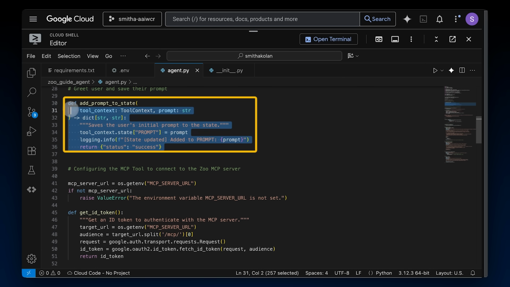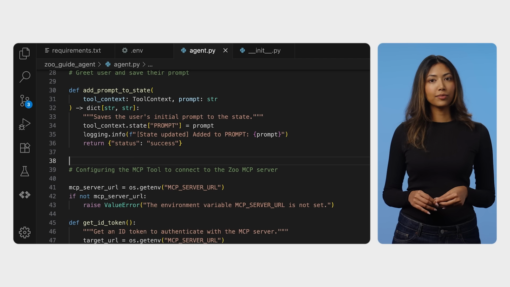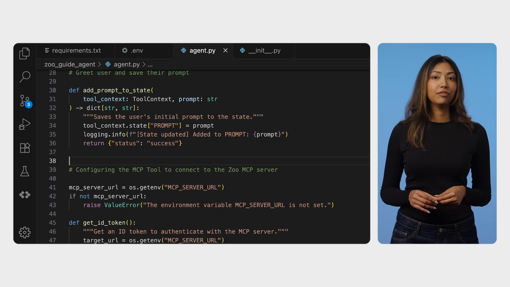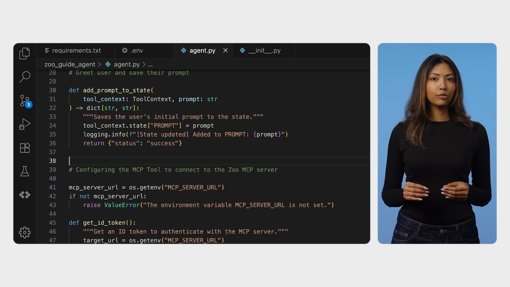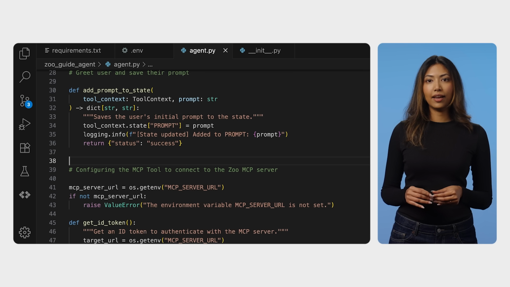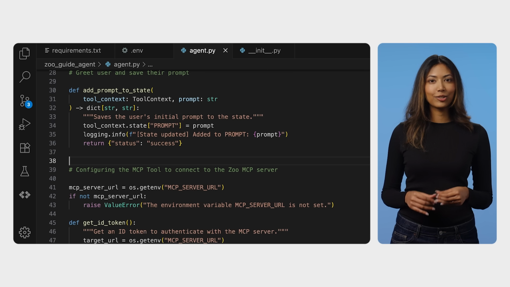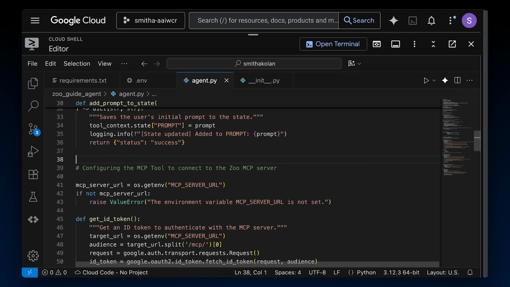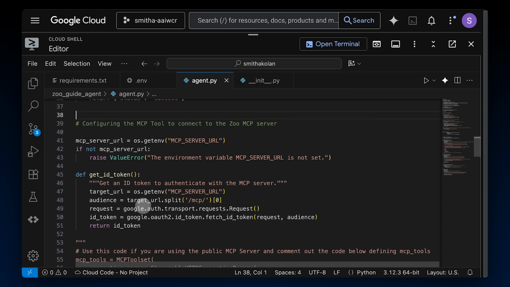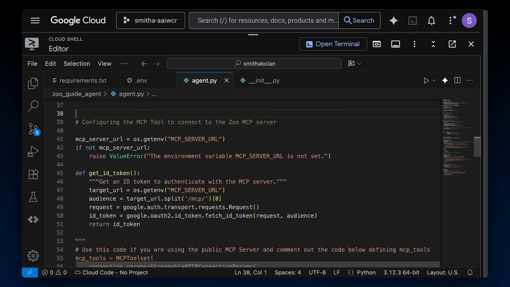Next, add a tiny helper tool to store the visitor's first prompt. This becomes the glue between the greeter and the researcher. It writes into the shared tool_context.state dictionary so that the next agent in the chain can read it. So keep this really simple and explicit. After that, we'll be setting up the MCP tool next.